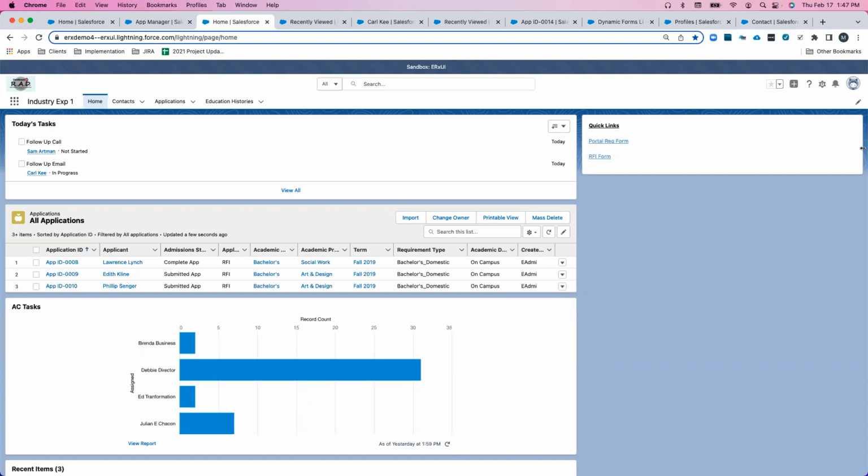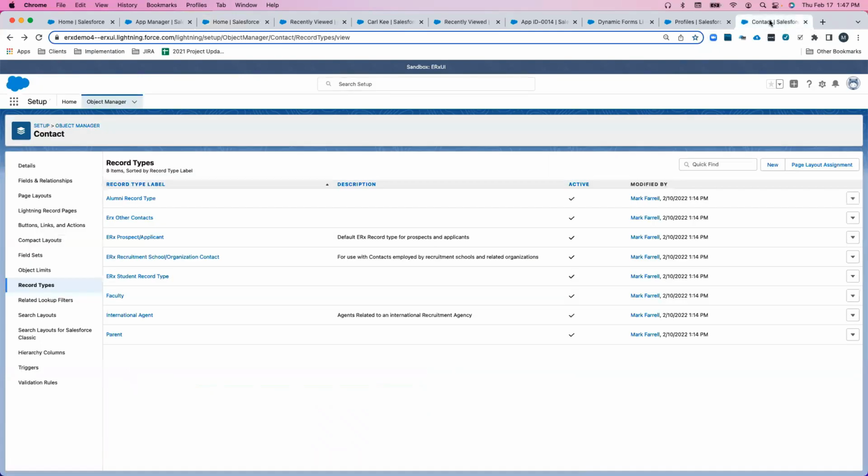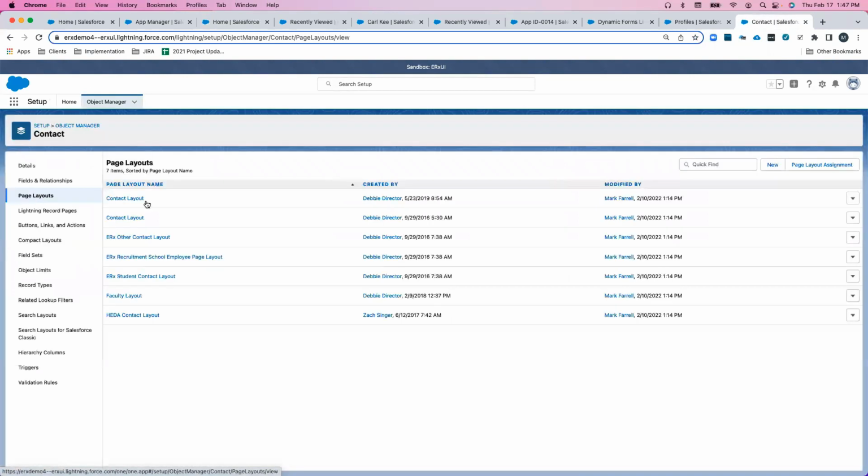Well, if I go into my contact and I go to page layouts. For dynamic forms, if you wanted a record page to be different for somebody else, you needed a couple of things. One, you need to have different profiles. Two, you need to have different record types. Three, you need to have different page layouts. So if you have a lot of profiles, that means a lot of layouts and a lot of maintenance and a lot of upkeep.